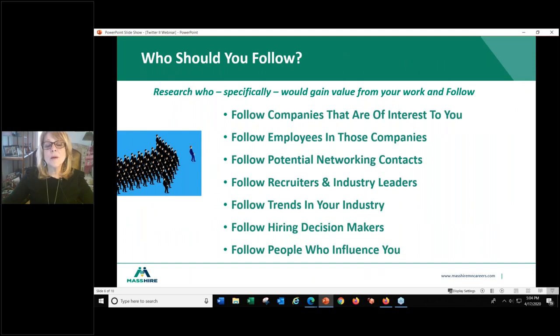And let's talk about, as a job seeker, who you might want to follow. I've already mentioned some of these, but following companies that are of interest to you, following employees in those companies, potential networking contacts, recruiters and industry leaders, following trends. So I can type in a trend or a topic that I'm interested in Twitter and find the many people who have accounts on Twitter that are talking about that particular topic. I can follow hiring decision makers and follow people who influence me. So those are some ideas on who you might follow.